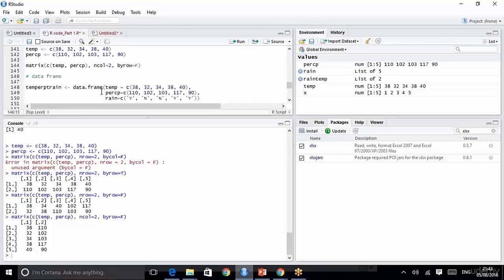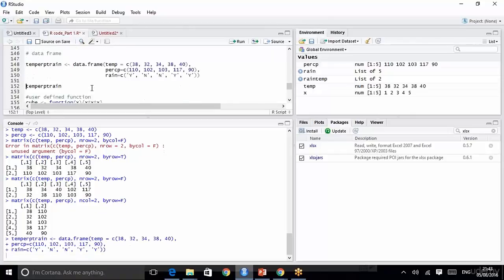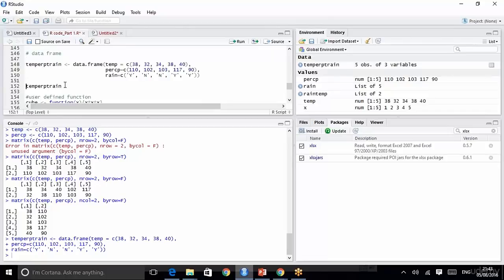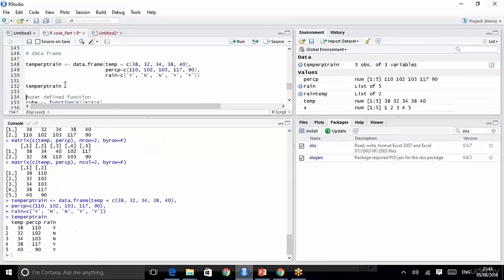So here we are creating a data frame. I'm creating a vector called temperature, and I'm assigning all numerical values to that. I'm creating another object called precipitation, and I'm assigning all these numerical values to this. And I'm also creating non-numerical values and assigning them to rain. Now let us see what would happen if we use this function data.frame. And we have assigned this to temperature, rain. So run that, look at that.